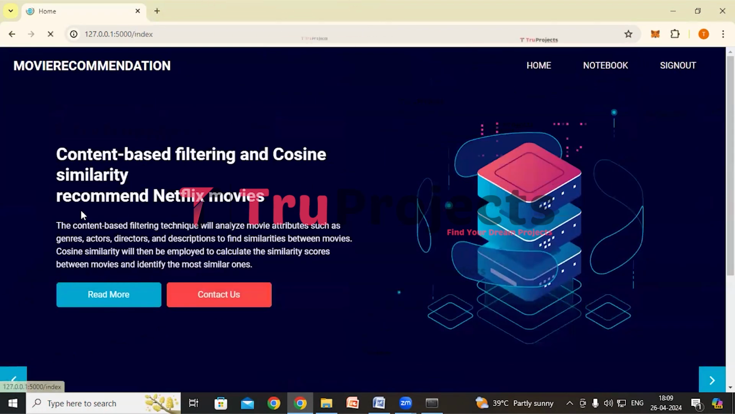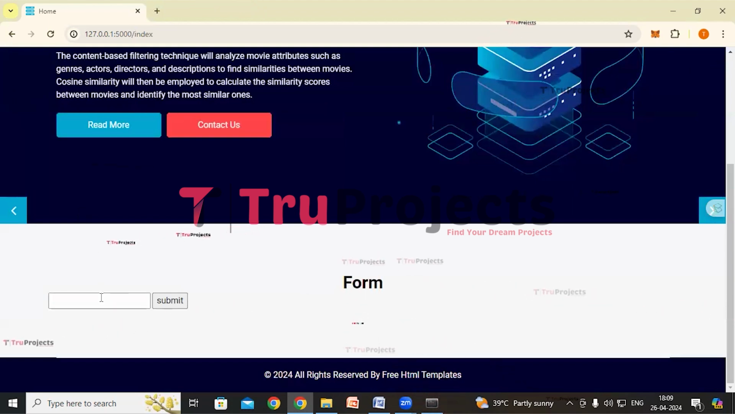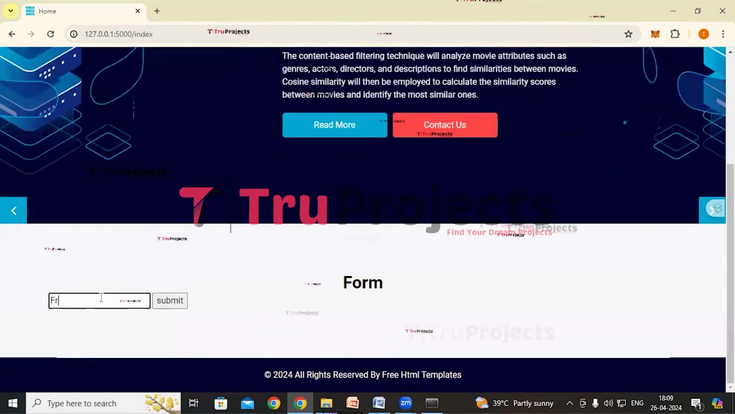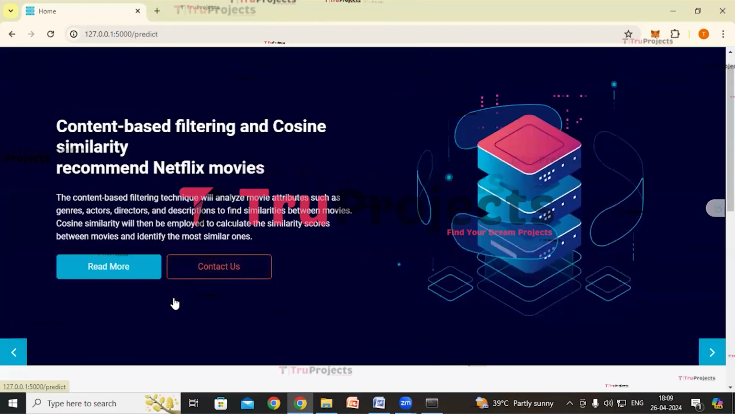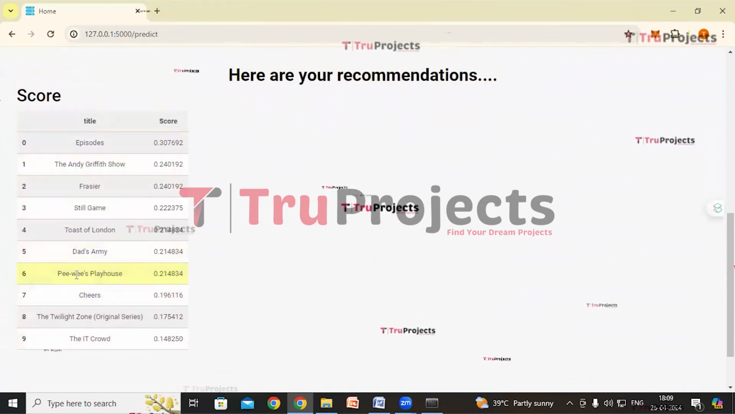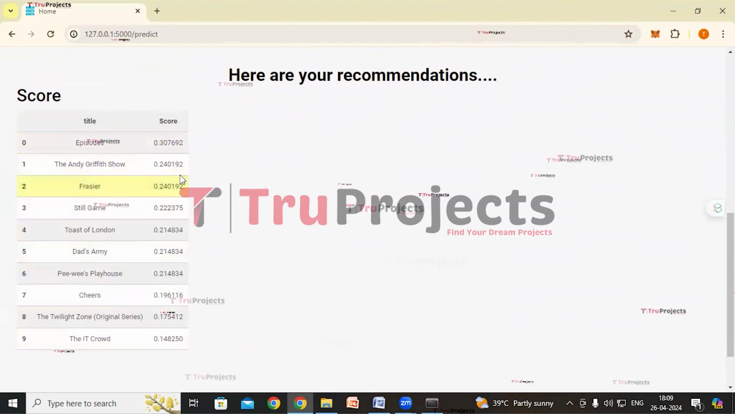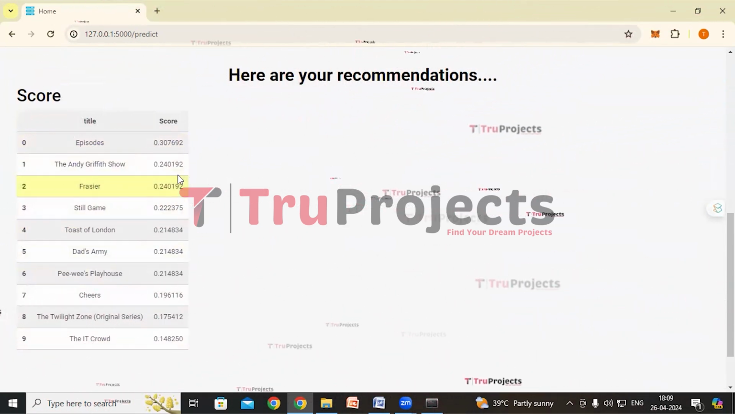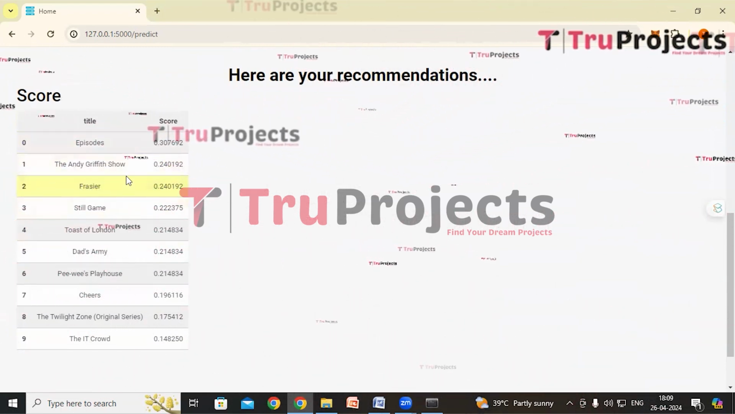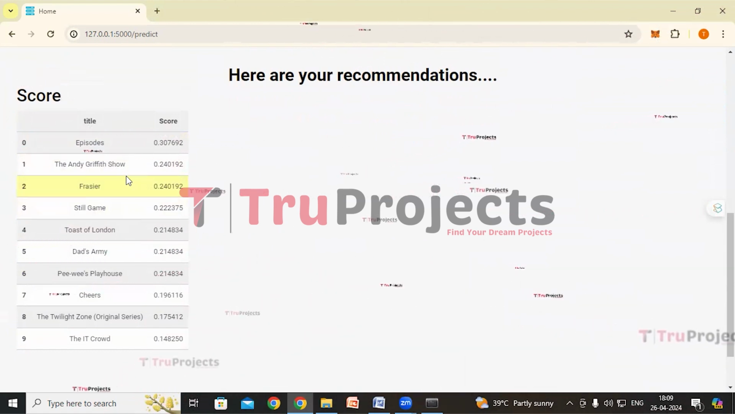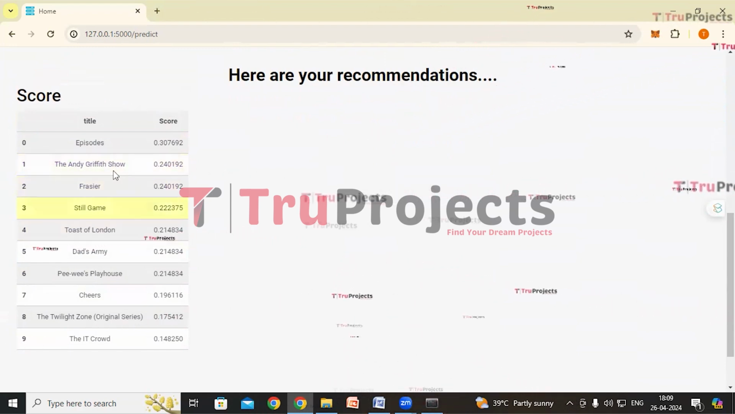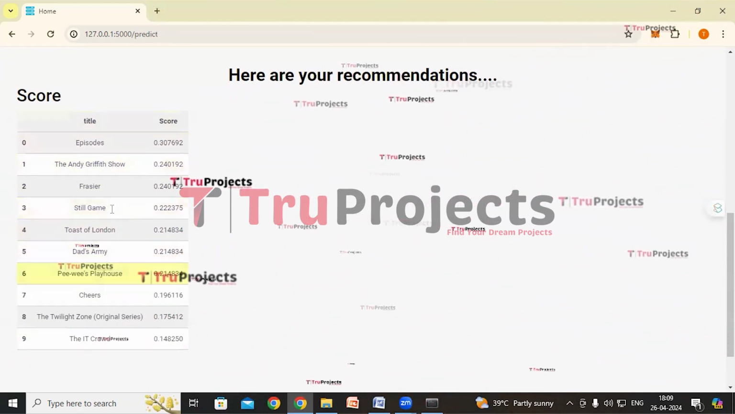Click on home link. We'll try giving another movie name. I'm giving a show name this time, Friends. Click on submit button. Here we can see all the recommendations and we can also see the similarity scores here. These are slightly similar movies or shows to what we have entered, the input which we have given. The people who watched Friends may also enjoy these movies or shows.